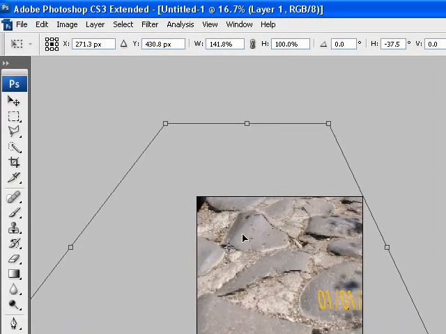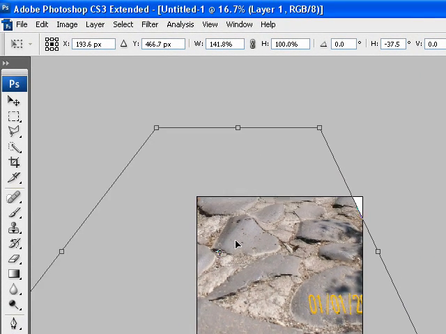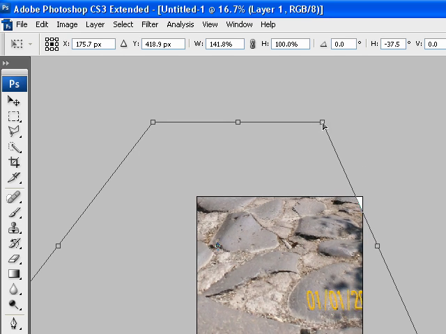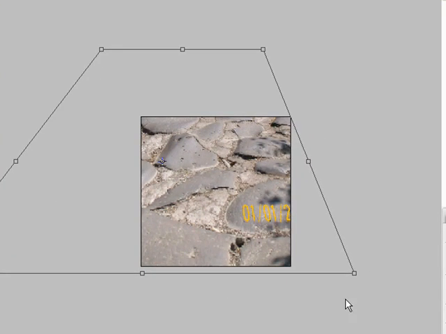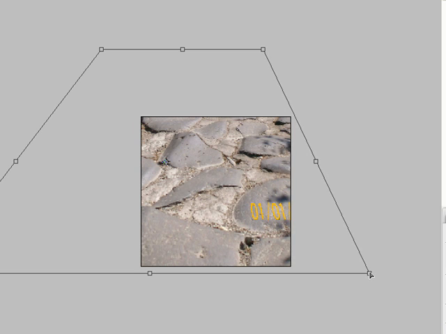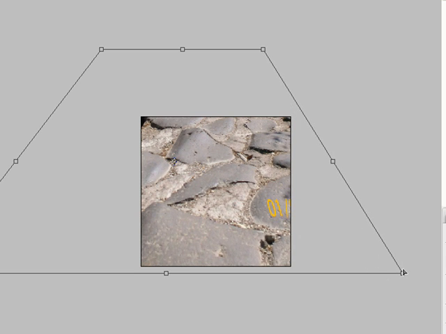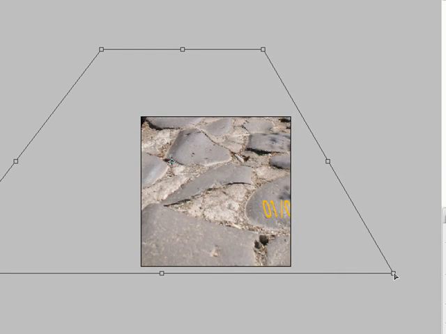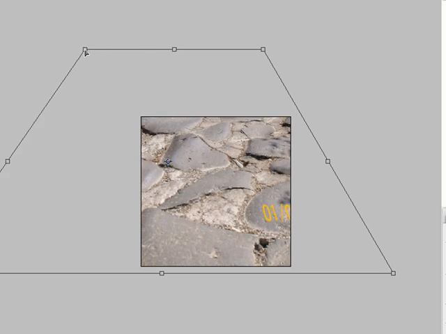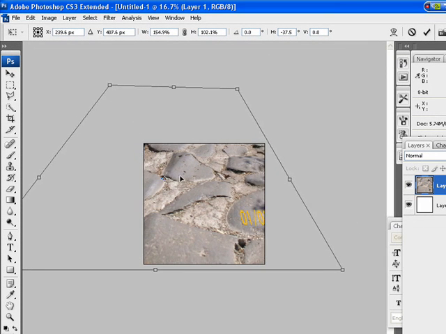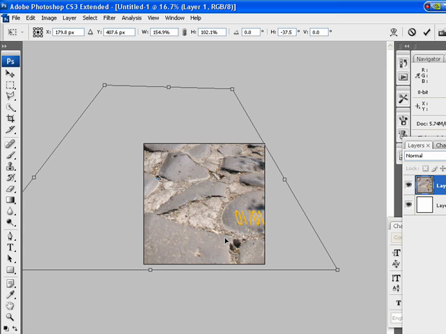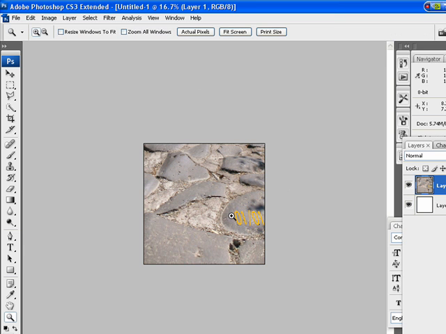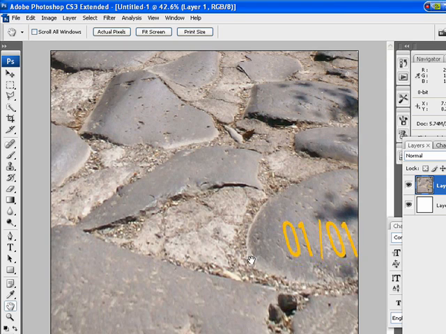Nearly there. Okay, and I'm just going to apply that by pressing enter. Now if I double click on the hand tool here, it'll bring me back in to full screen.